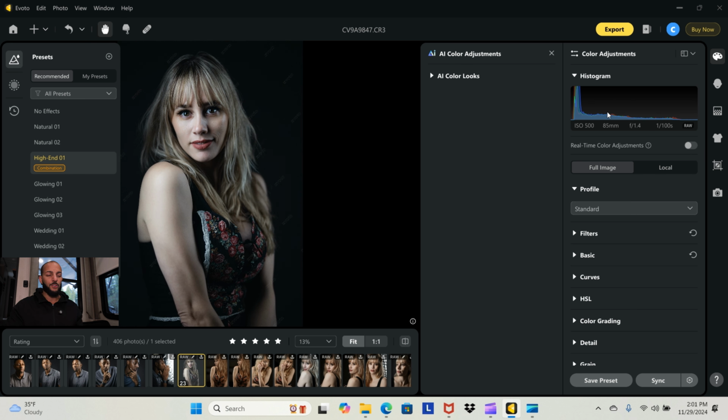Okay, first thing here, histogram. It's usually in every photo software system that I can think of. Your RAW or JPEG information will be here. Your camera settings will be here. After that, you have your real-time color adjustments.